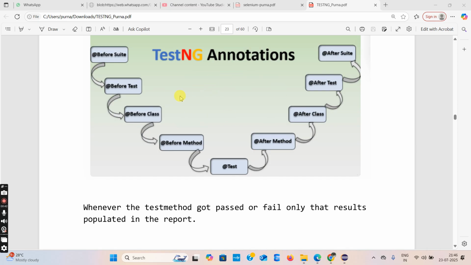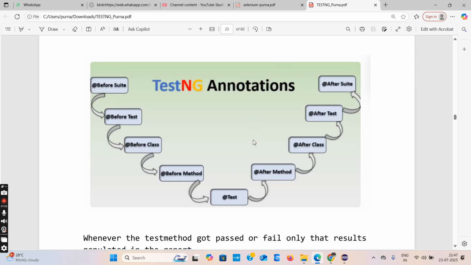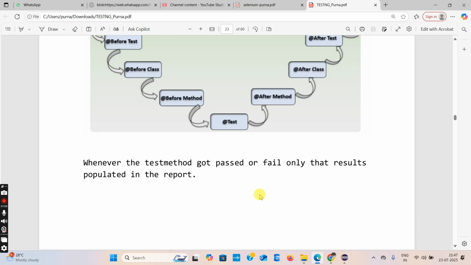This is the TestNG annotations diagram. In the previous class, we did not discuss this diagram. See here: first before suite, before test, before class, before method, then test. Then in reverse order: after method, after class, after test, after suite. In interviews they ask these questions, so draw the diagram and explain it to the interviewer.